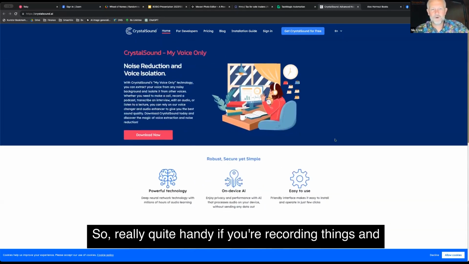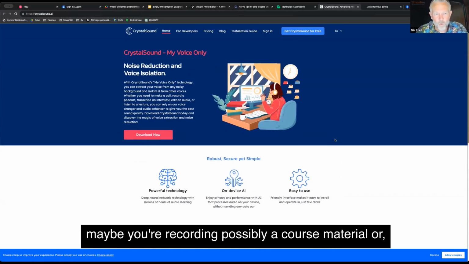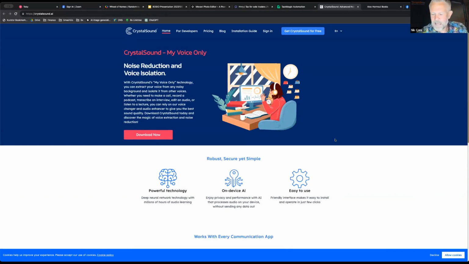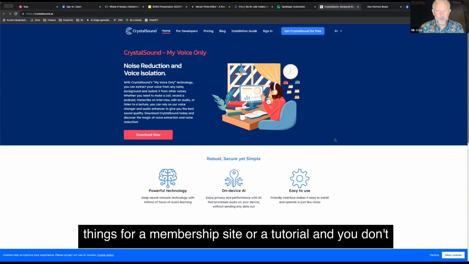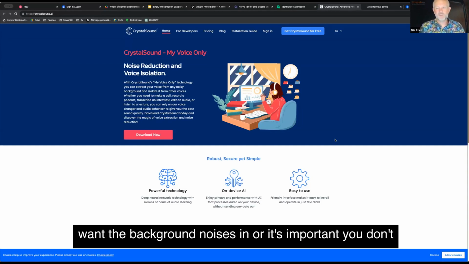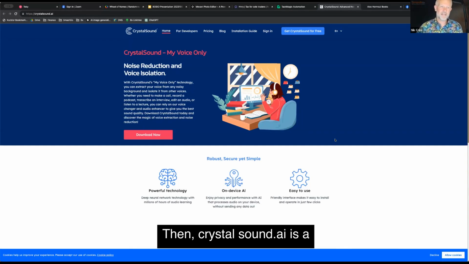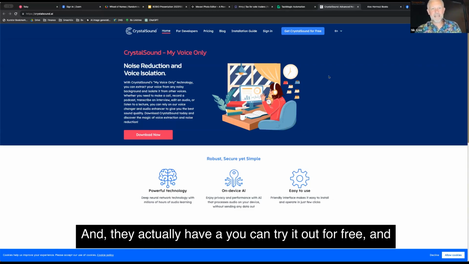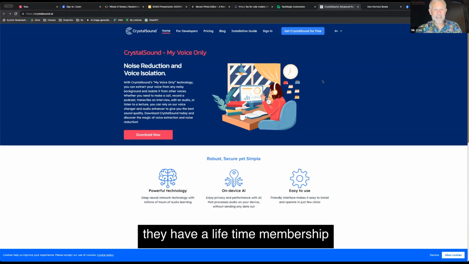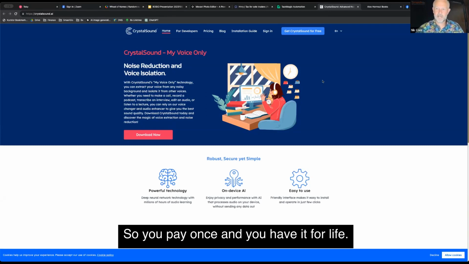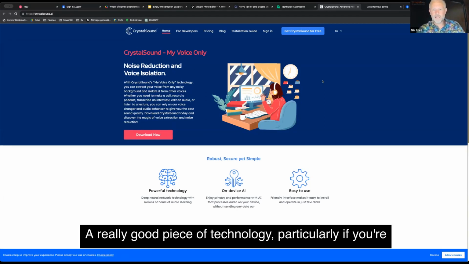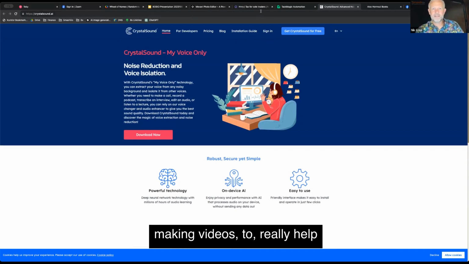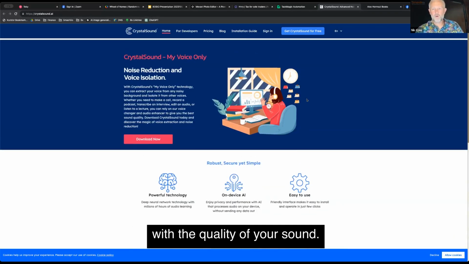So really quite handy if you're recording things, and maybe you're recording course material or things for a membership site or a tutorial, and you don't want the background noises in, then crystalsound.ai is a great way for removing the sound. You can try it out for free, and they have a lifetime membership, or a lifetime payment. So you pay once and you have it for life. A really good piece of technology, particularly if you're making videos, to really help with the quality of your sound.